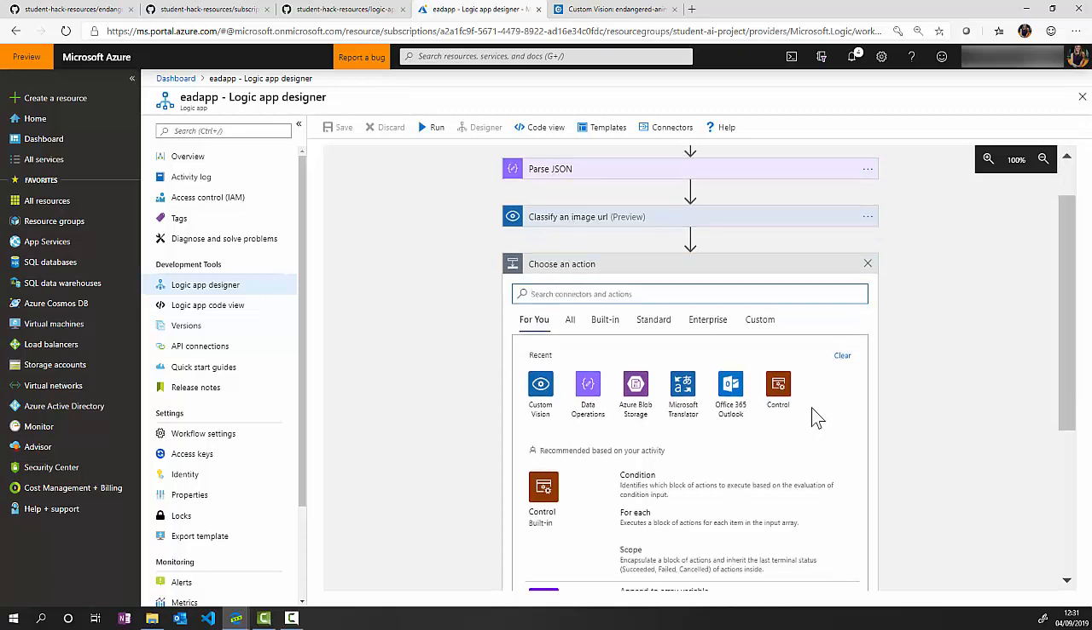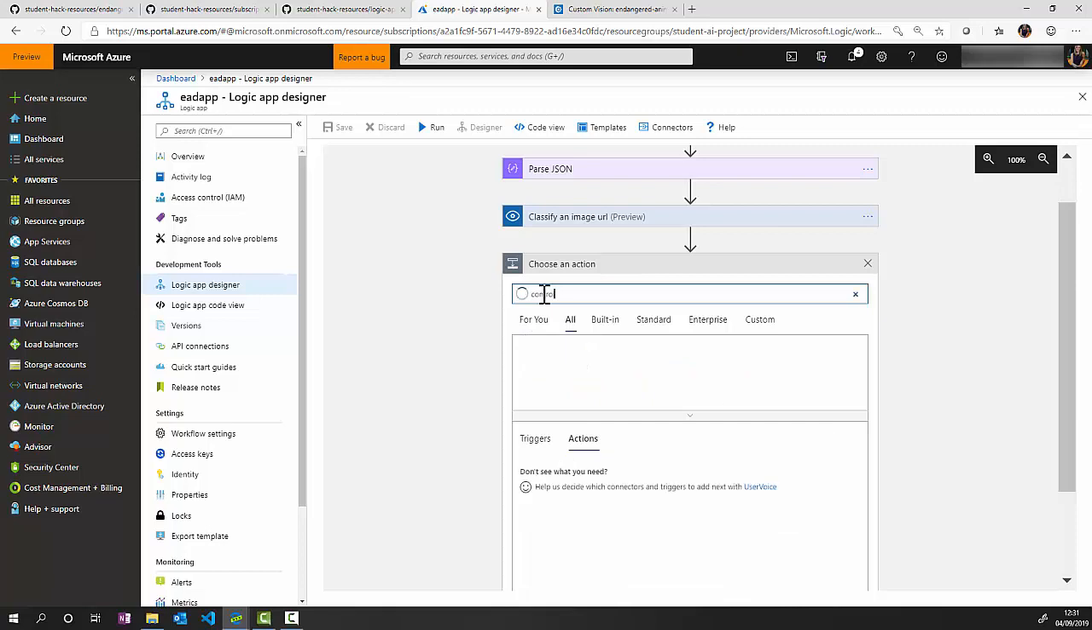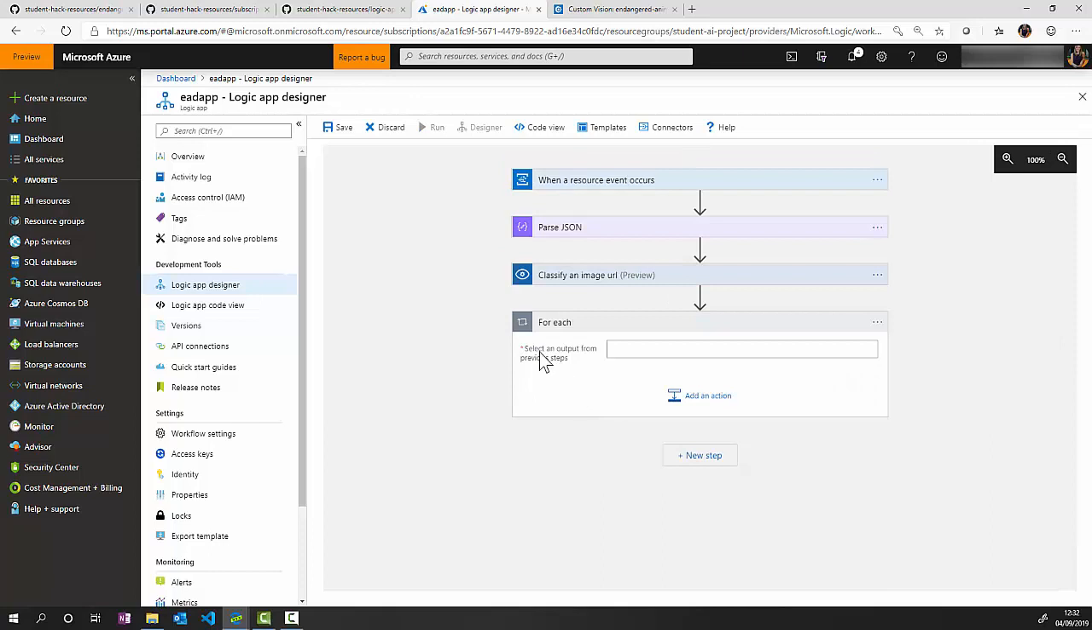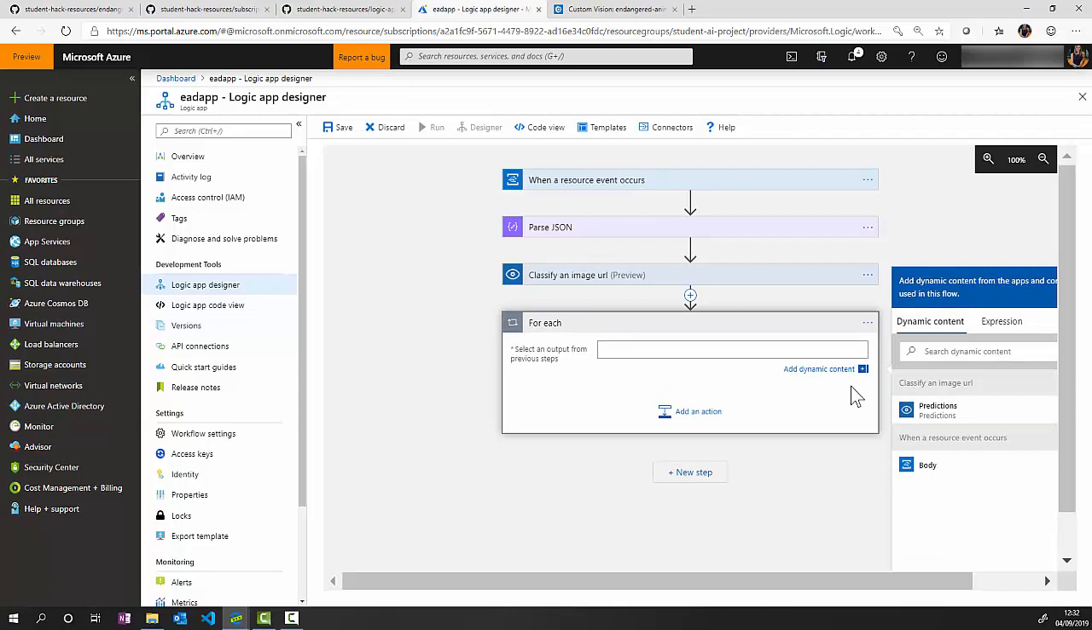So what we're going to do is choose the control option, or if you type control, it will come up, and this gives you things like for each loops, if statements, switch statements, things you'll be used to if you do a computer science degree. So in this case, we're going to choose a for each, and we need to select an output from all of these previous steps. In here, we're going to choose the predictions from classify an image URL. So for each prediction that is made, our 3 classes, each time this is run, 3 of these are looped, and we're going to add an action.